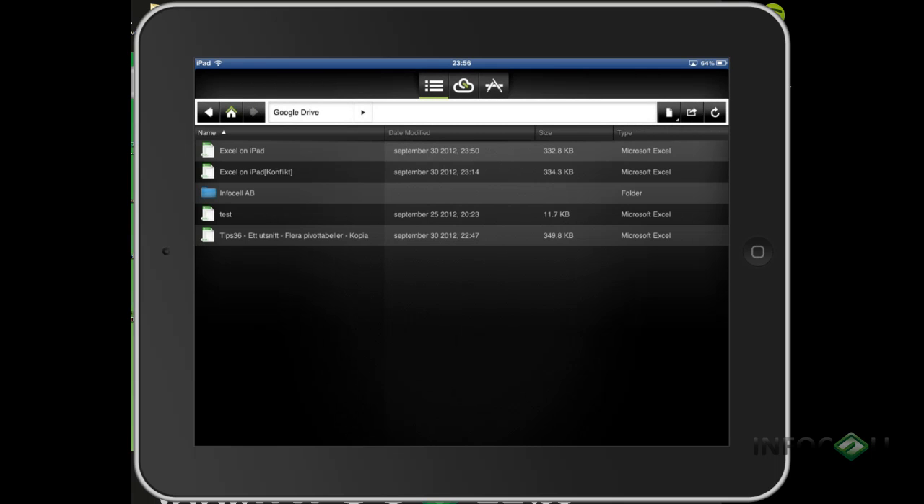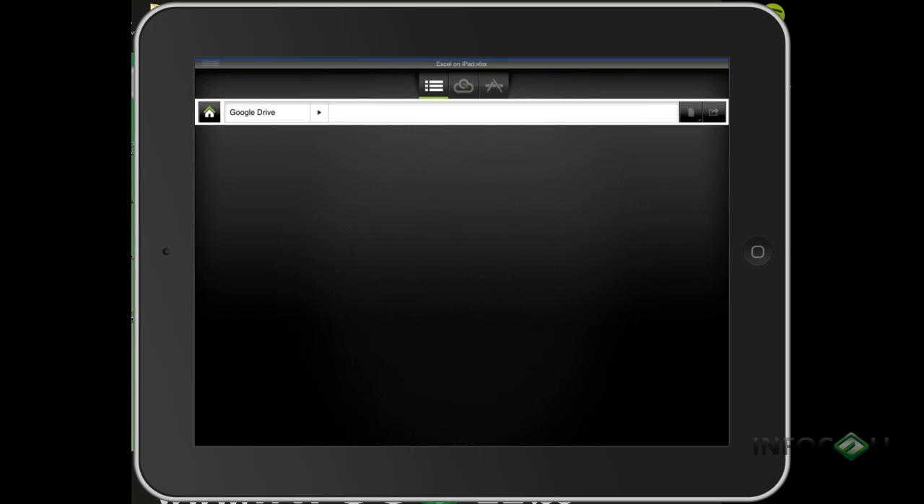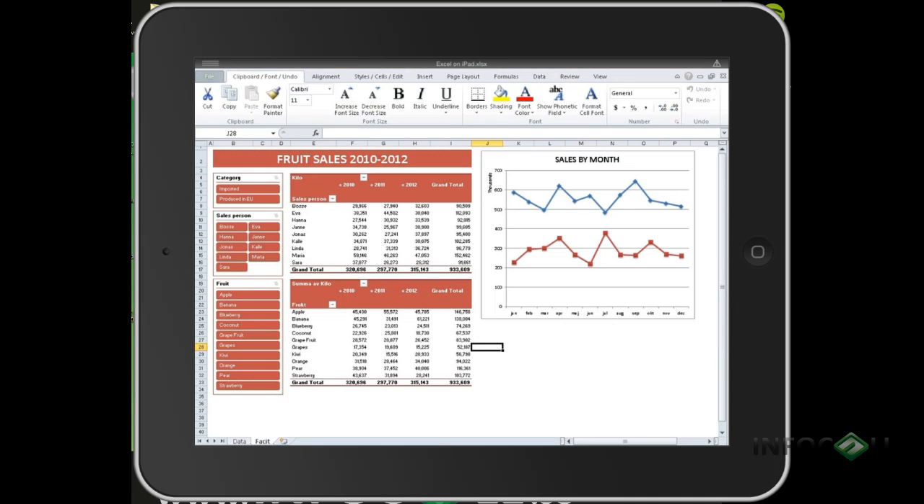I have tried several other applications. All of them are paid applications and none of them comes even close to beating CloudOn. We open a prepared file named Excel for iPad. It could take a little bit of time depending on the network connection, of course.